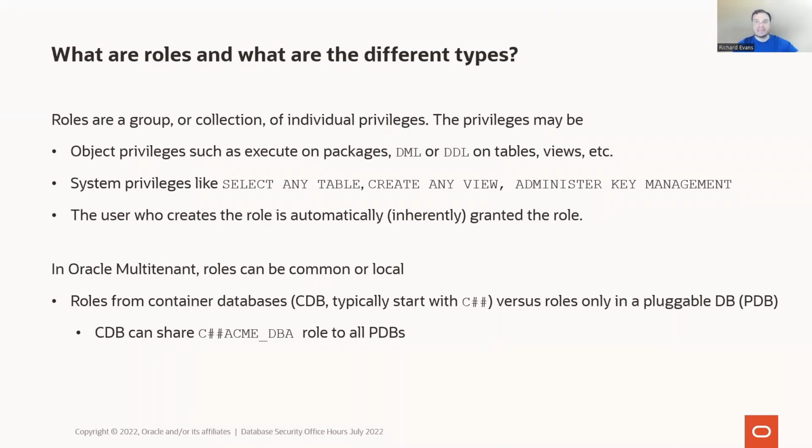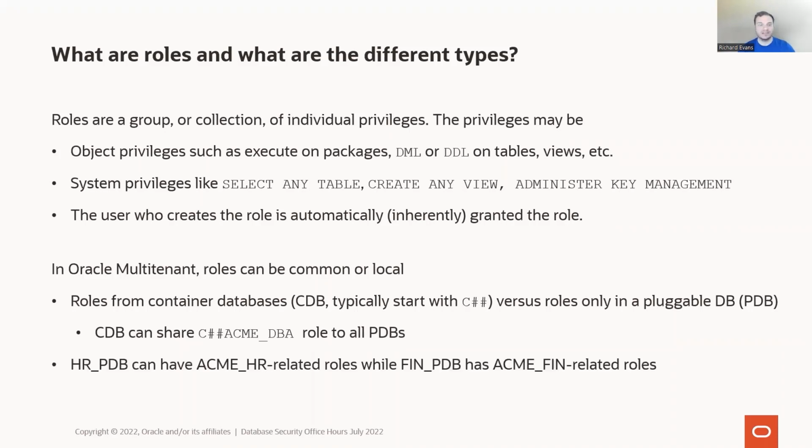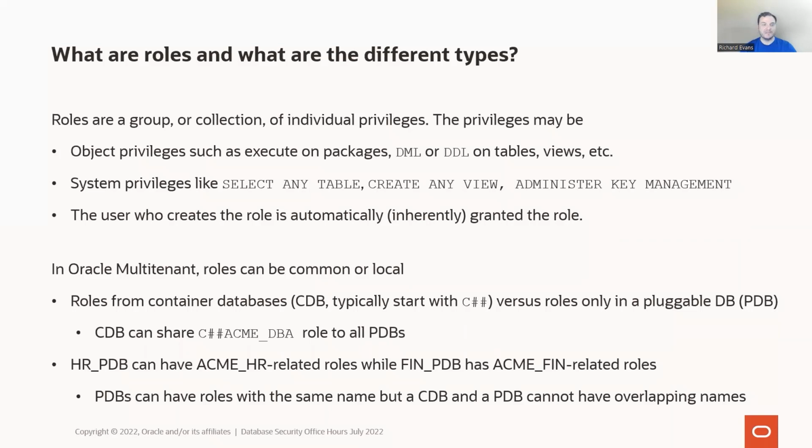So the scenario might be, hey, we've got Acme DBA, and we want the container administrators to be able to use that role within all of the pluggable databases, including the newly created pluggable databases as well. So we created the container level. On the opposite side, maybe we have an HR database and a finance database, and those roles are separate. And so we don't need to worry about having that as a globally available role, right? That role is specific to the HR database. The other role is specific to the financial pluggable database, okay?